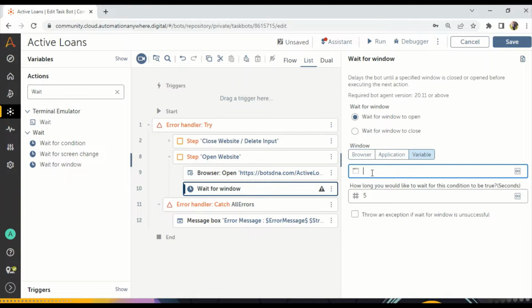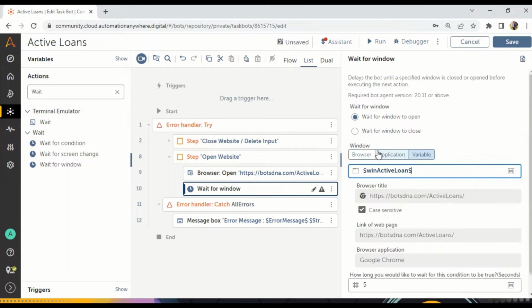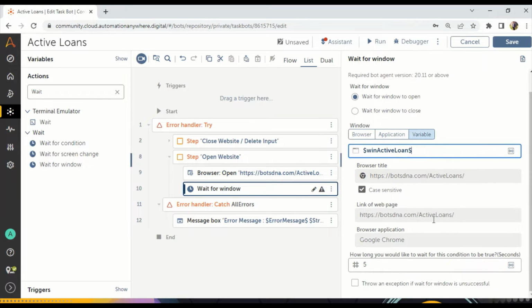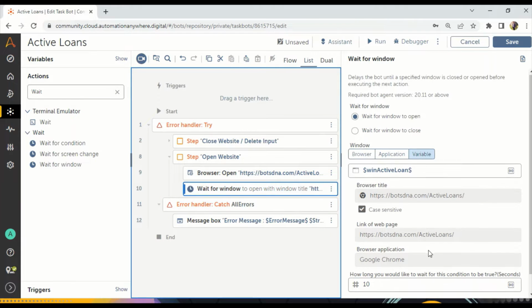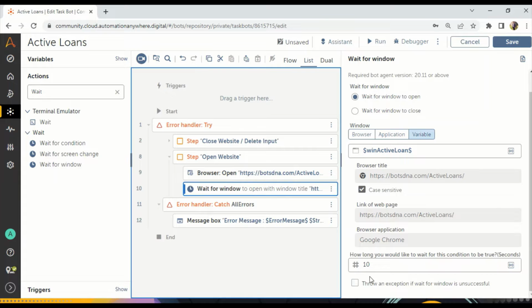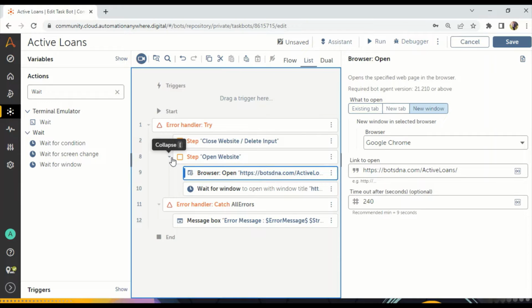Okay, in the variable section, I will take win active loan again because I'm talking about my active loan window only, right? And how long will it take to open? Maybe 10 seconds. I'm just giving 10 seconds here. So if it is not open, I need an error. That's why throw an exception. This is very important whenever it is not opened properly, if there is any internet problem or website issue. So we should get the error message in the error handler, right? That's why I'm using it. Open website is completed.